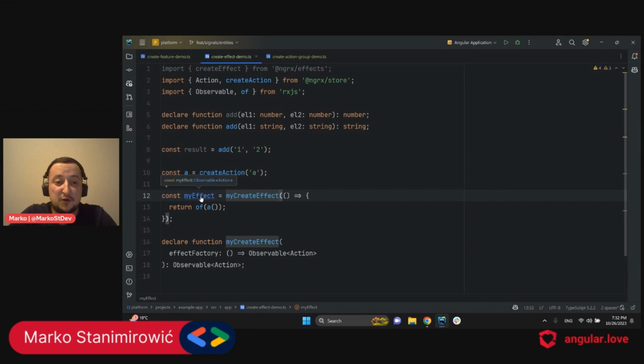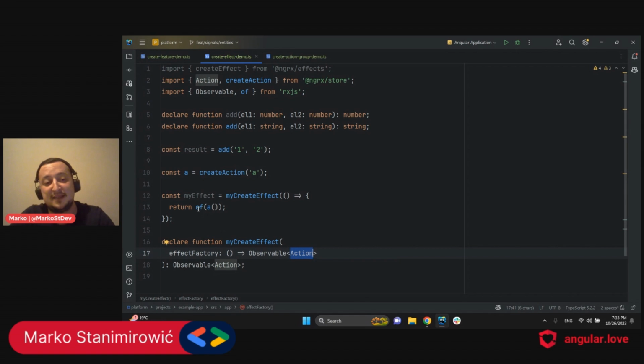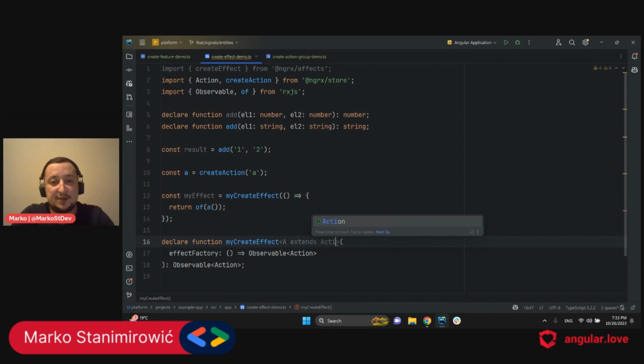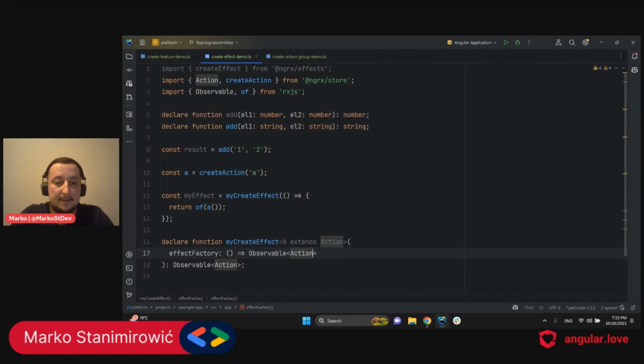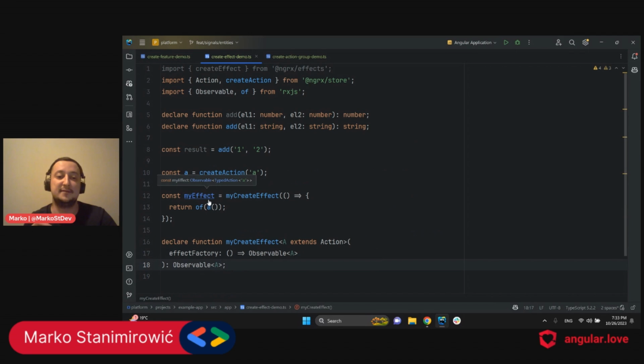If I want to have my create effect function strongly typed, in other words, if I want to return the exact action type that is passed here as a result, I need to introduce a generic. So we can say A extends Action like this, and then we can pass A here and here. Now the type of my effect, as you can see, will be Observable of A instead of just Action.